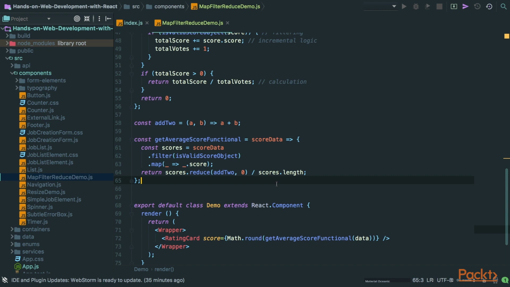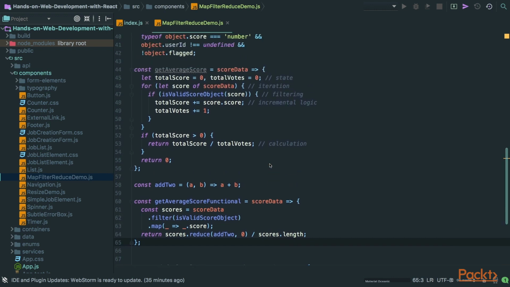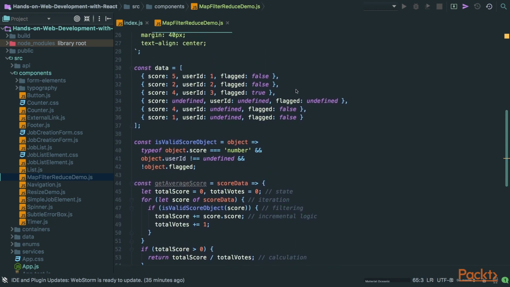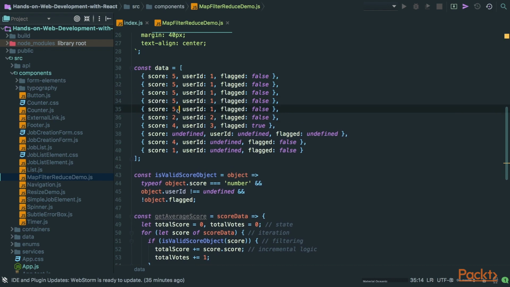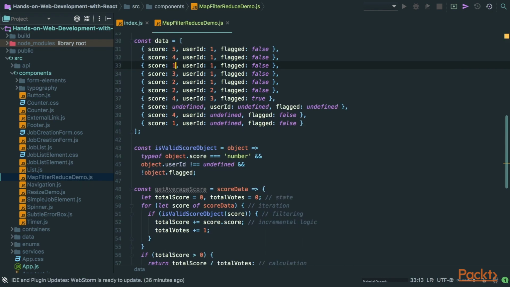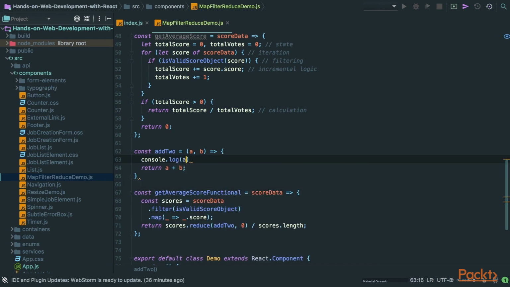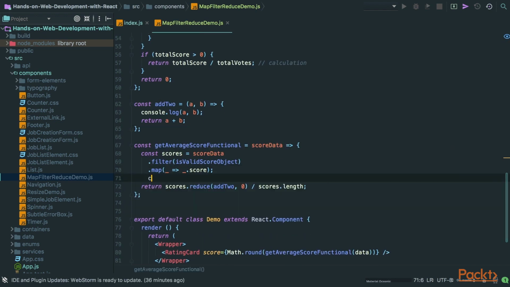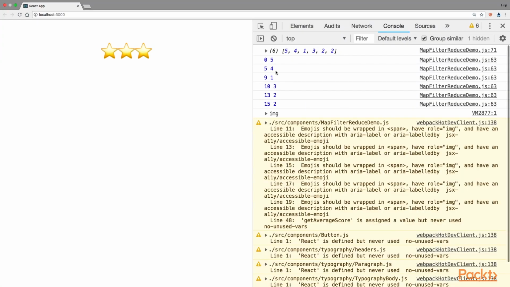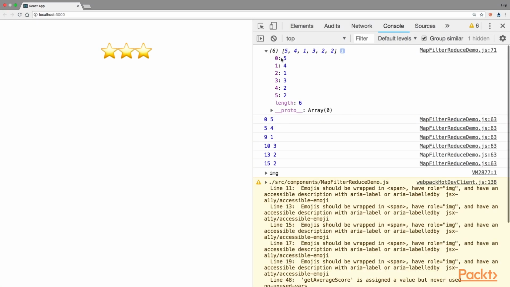To test all of this out and make it a bit more clear if you're struggling to understand reduce, let's change some of the data over here. And let's add two console logs. So here's the array of all of our numbers, and then a bunch of logs that come from the add2 function that's being called by reduce.